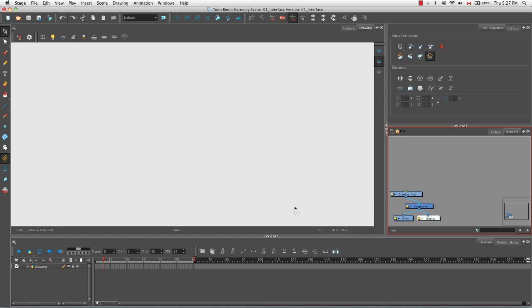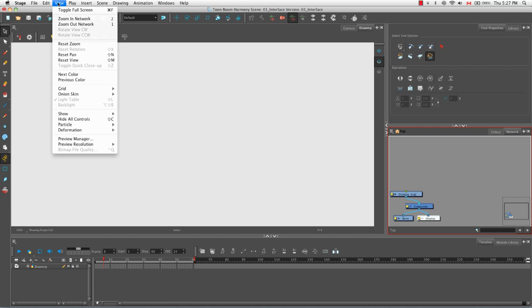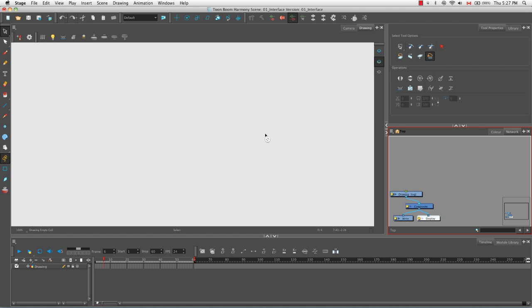And as I showed you before, you can find all of the keyboard shortcuts or all of those commands also within the View menu. So that's it for the tutorial interface. Stay tuned for the next tutorial, how to draw and animate.